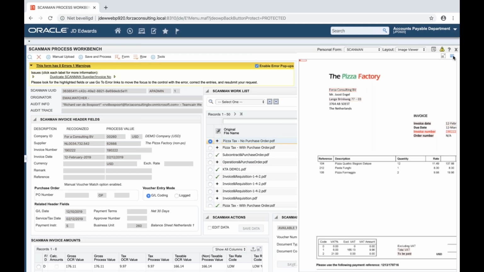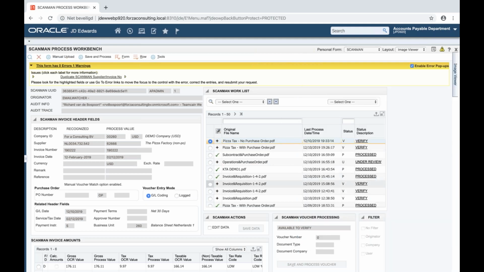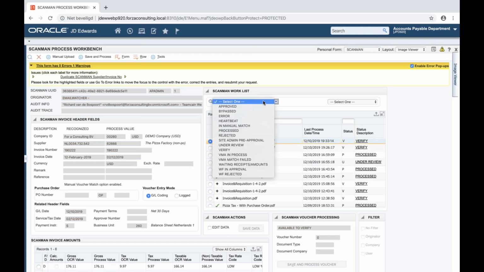In the middle, we see the work list of invoices, and this list contains all the invoices since we are using Scanman. This means that we need to be able to filter those invoices based on the job role, and that's done by statuses. The statuses are extensive, and they are both shipped with the solution as well as configurable. As said, we deliver 7 out-of-the-box scenarios, but if there is any reason for including an additional workflow step tailored to your business process, we can also include additional workflow steps.